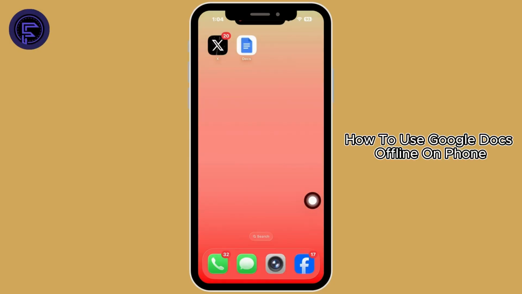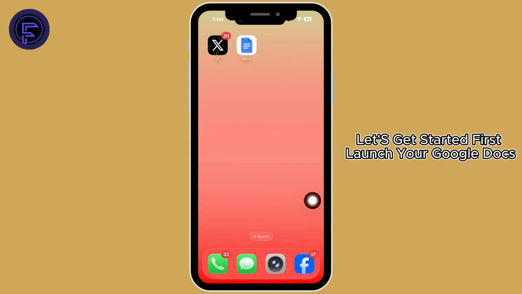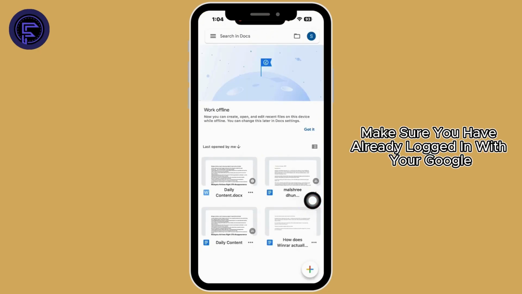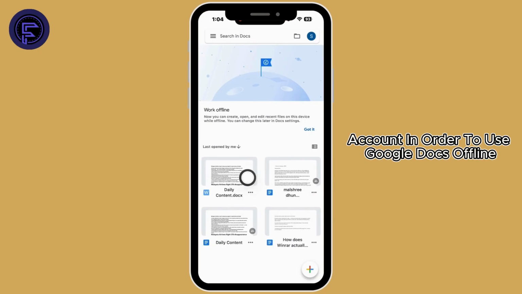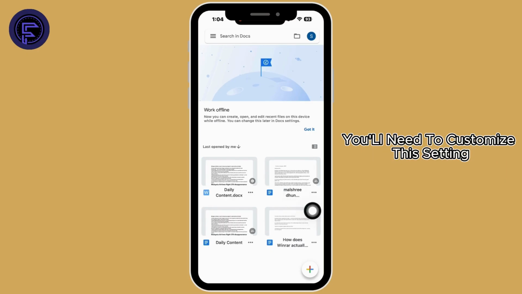How to use Google Docs offline on phone. Let's get started. First, launch your Google Docs. Make sure you have already logged in with your Google account. In order to use Google Docs offline, you'll need to customize this setting.